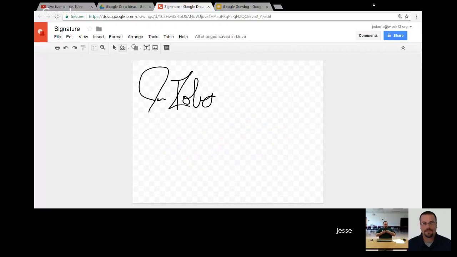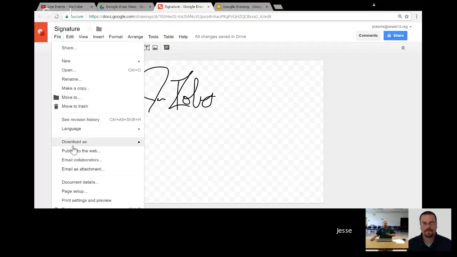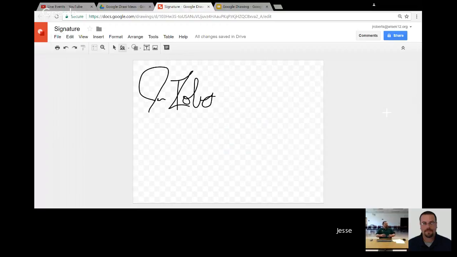But once you do your signature, the next step, if you want to add this into your Gmail signature, is to download it as a PNG or a JPEG file. And if you need help doing so, let one of the ITRTs know, and we'll be happy to come and show you how to do this. It might even be a great follow-up video in the future.